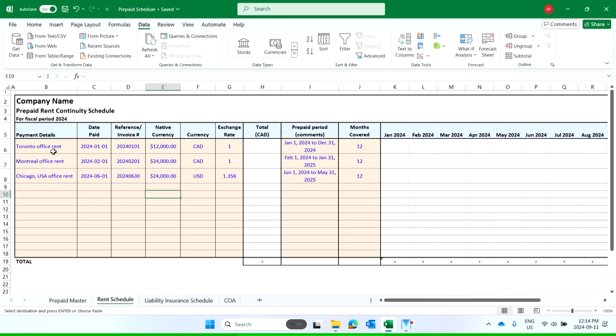Right now, I do have here 3 different offices: Toronto, Montreal, and Chicago. The company has 3 offices. And for date paid, they always list the date paid here. Any reference number or invoice number that you see on the real backup, just enter it here.